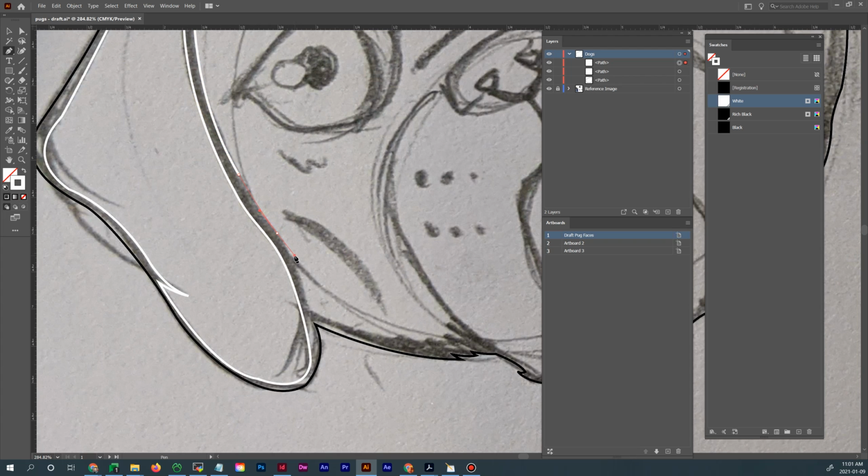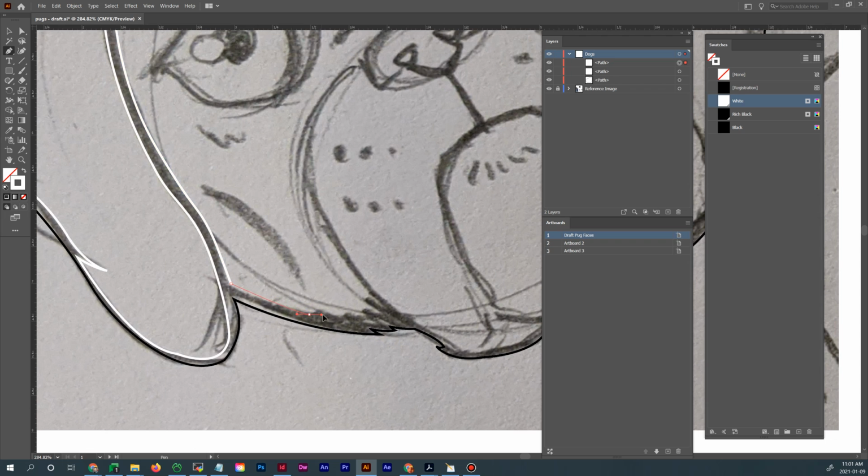So I think that's a pretty fundamental thing to get comfortable with when you're trying to make your custom shapes and adapt a drawing.